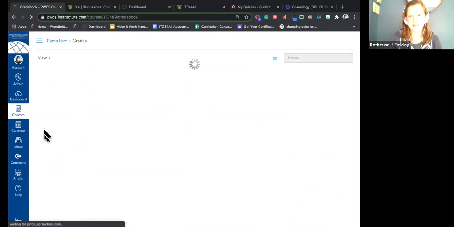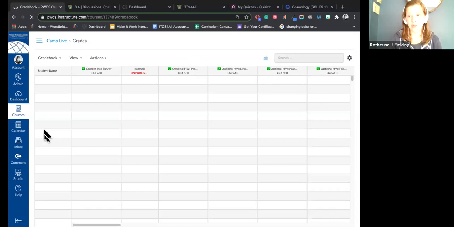And you can see this way is a little bit more cumbersome. That's why I really like the to-do list. But you might go through the grade book if you want to go back and re-look at something that you've already graded.